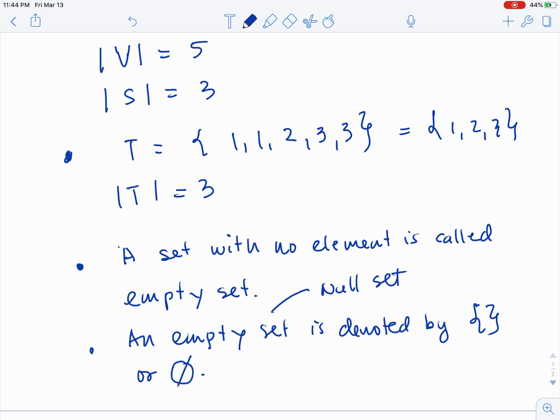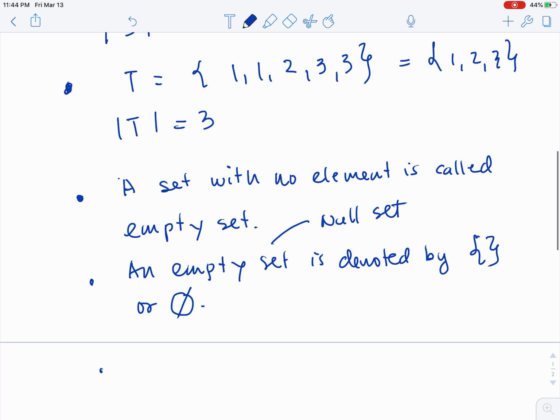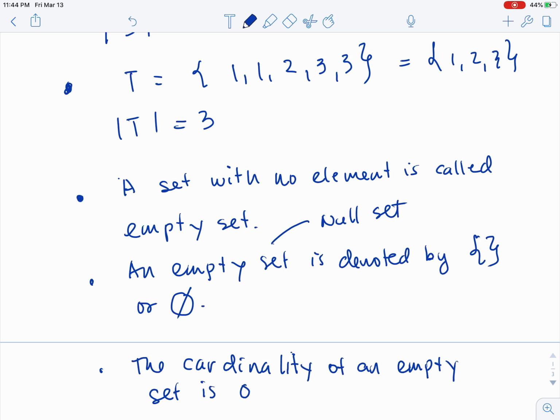So, ano ang cardinality ng empty set? Wala siyang element. So, ang number of elements niya, yung cardinality niya ay 0. So, the cardinality of an empty set is 0.